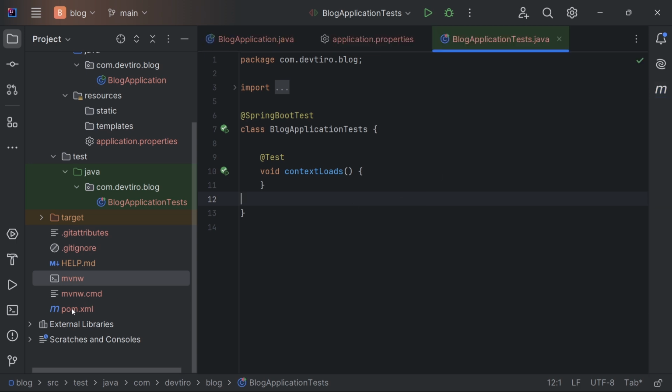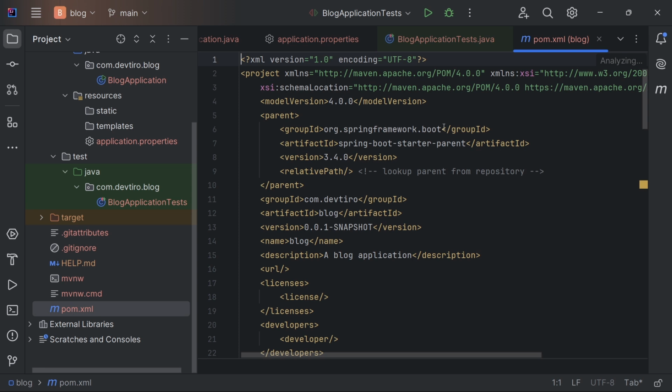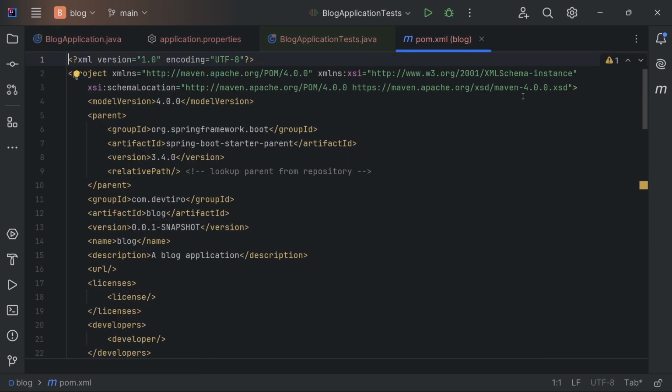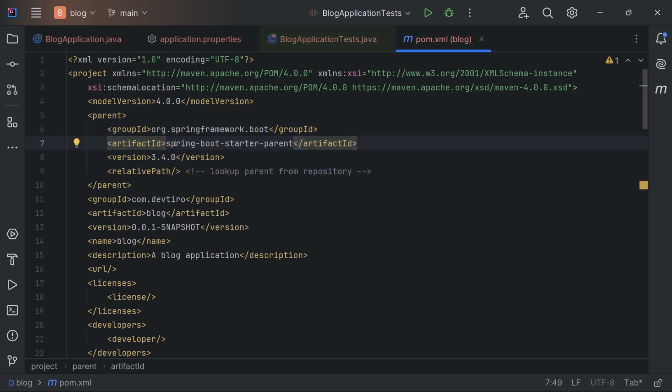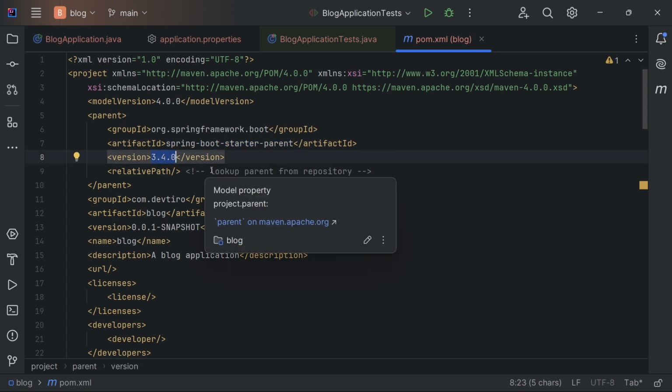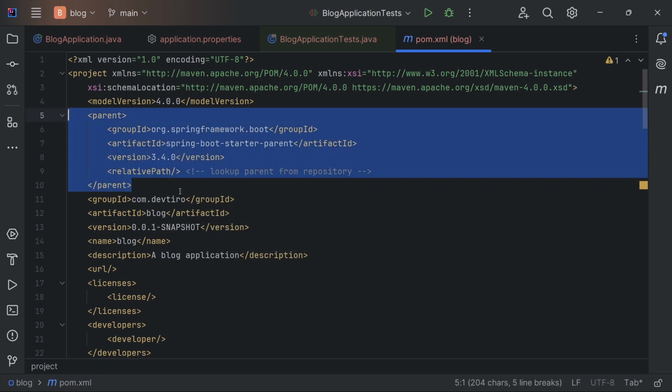So let's now open our pom.xml file. This is our Maven configuration file, which contains all of the dependencies that we've included in our project. But that's not all. There is a lot in this file, so let's just go through it at a high level now. So we can see at the start, we have the parent node. And this declares the artifact ID of spring-boot-starter-parent and the version of 3.4.0. You'll notice that matches the version of Spring Boot that we selected in the Spring Initializr.